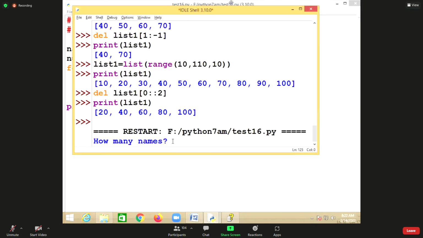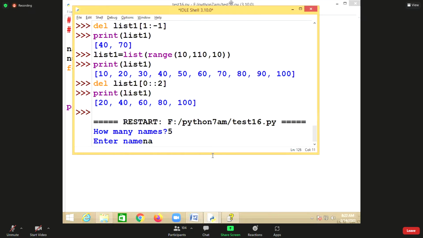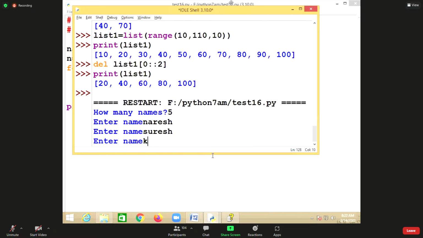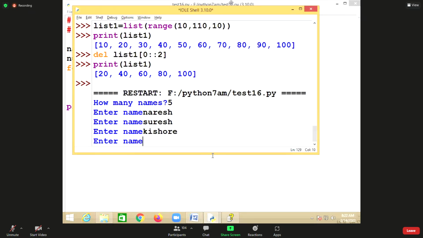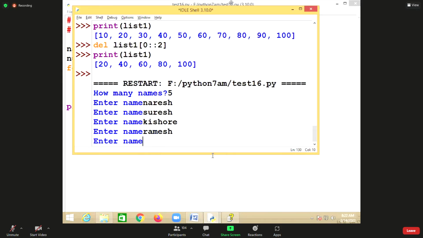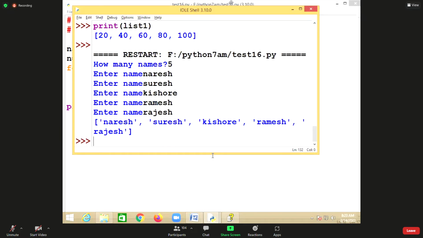Now, once you run this, it asks how many names you want to input. I want to input 5 names. Now these are the names. Assume that these are the names. How many names are there in the list? 5 names: 1, 2, 3, 4, 5.